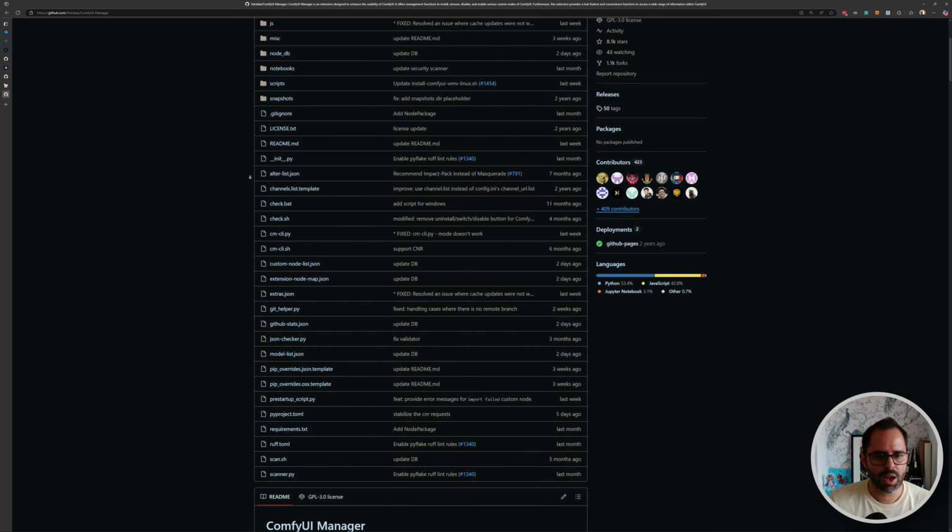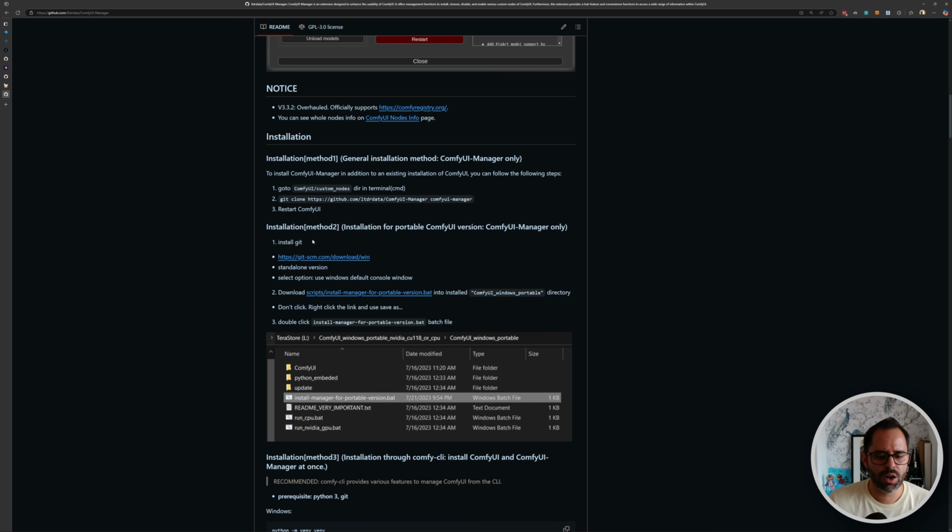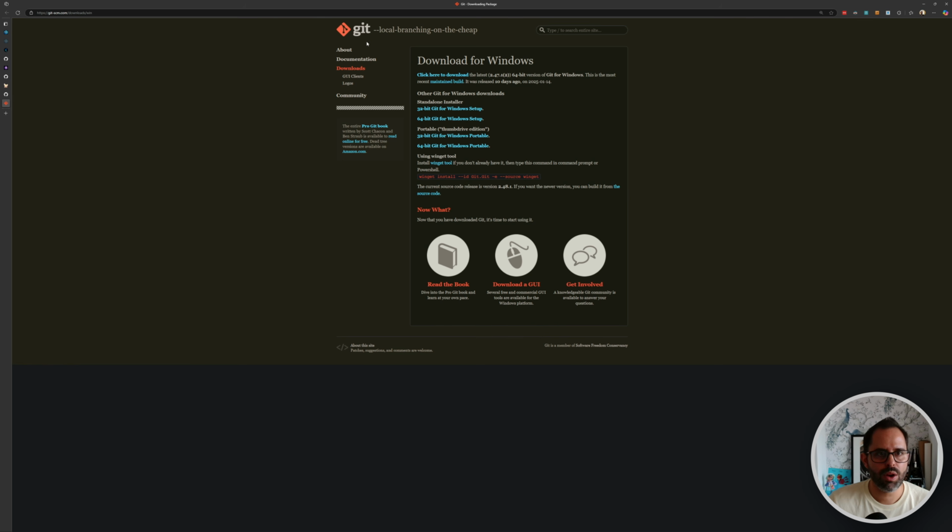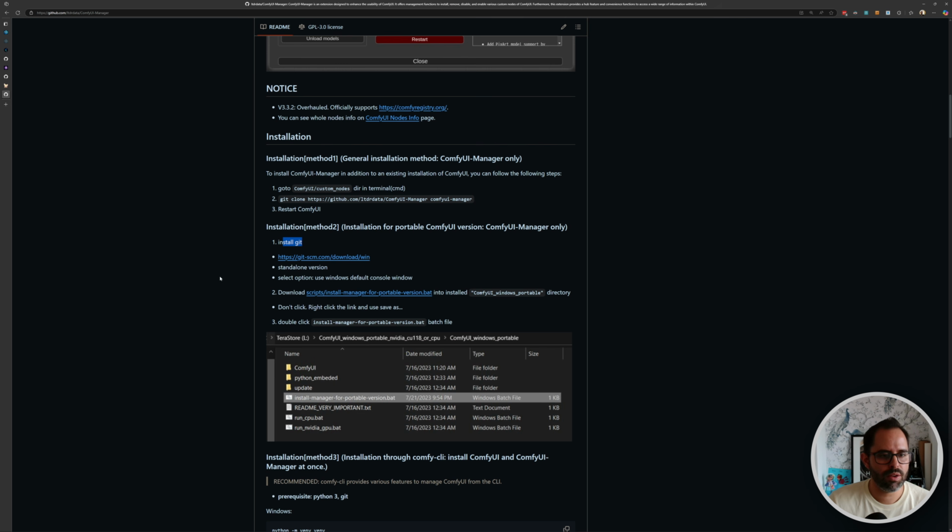So now we're down here, and I know that we are installing for the portable version of ComfyUI. So keep in mind, you will need to install Git like the instructions say here. So if you don't have Git installed yet, definitely go ahead and follow those instructions. So you download the Windows version and select the standalone version. And then from there, just install it and you should be up and running.